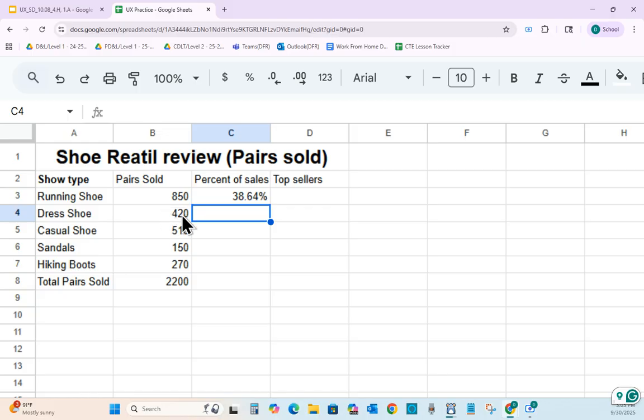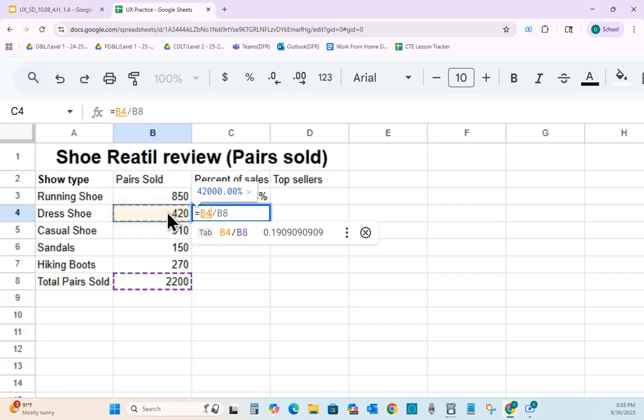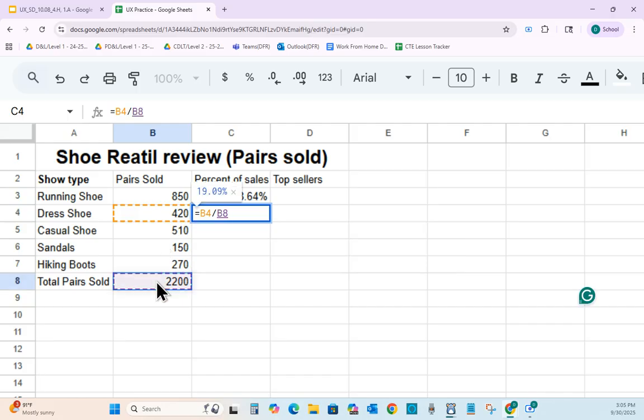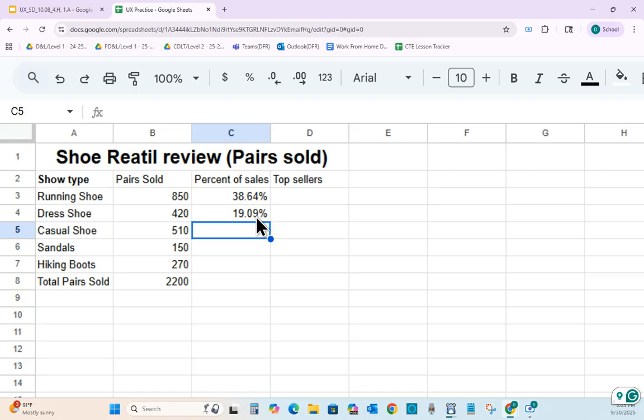We're going to do the remainder in a little bit. Let's do one more practice, and then I'm going to give you a chance to practice using formulas. So again, equal sign to start a formula, highlight dress shoes, the amount sold, slash for divide. That can be found in your numpad, or right next to the right side shift button, which holds the question mark. Select your total shoes sold, press enter, and it gives us 19%.